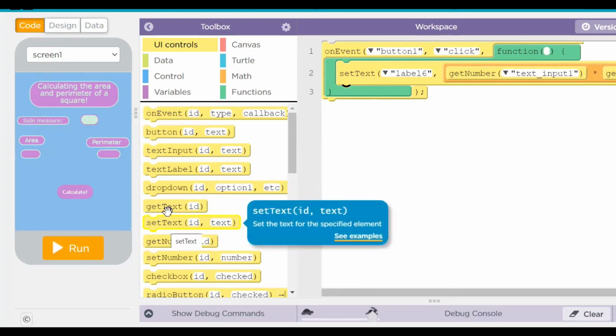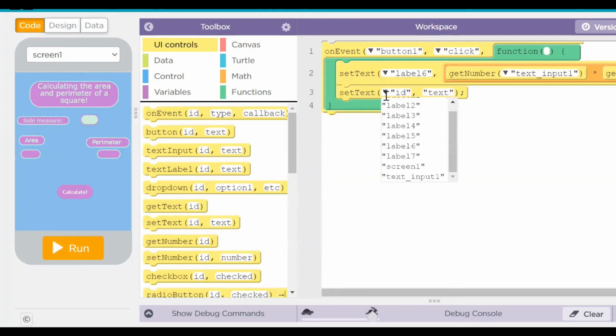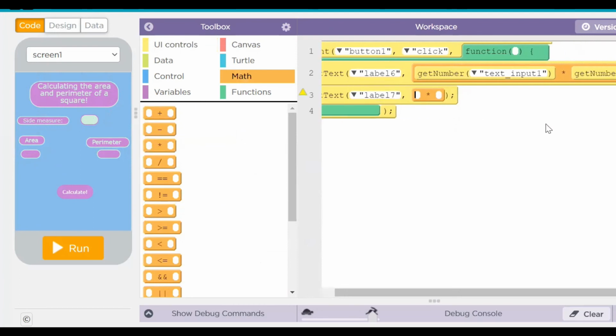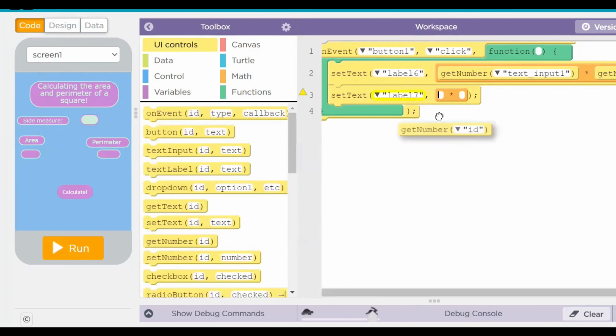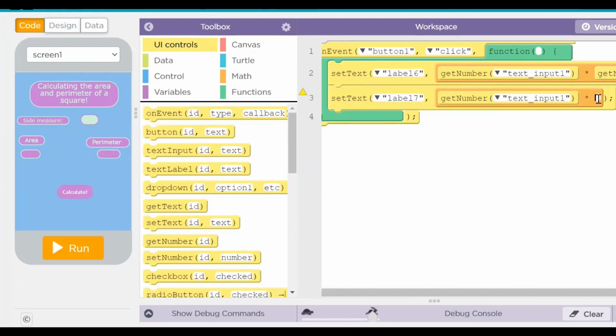Now this ID will be the input because the formula for area is side into side. Now for the perimeter, what we're going to do is we're going to select set text again, and this time we're going to give the other label where we want the perimeter to appear. So that's label 7. Now we're going to go back to the math category and we're going to multiply the number, the input. So we're going to add get number and the ID will be input multiplied by 4 because the formula is side multiplied by 4.